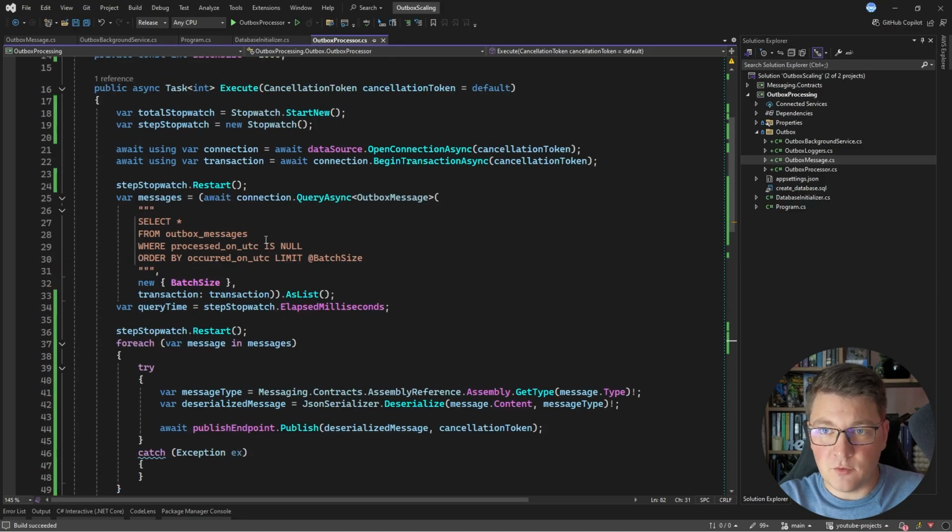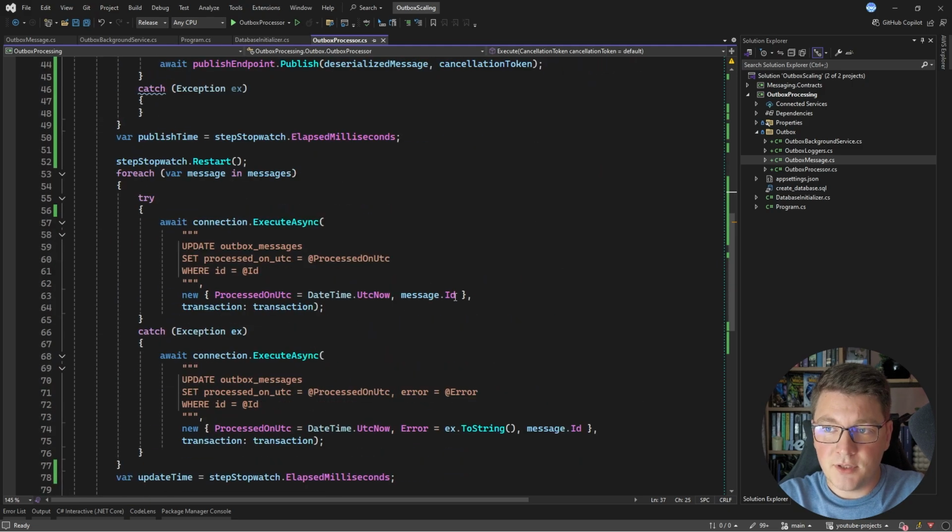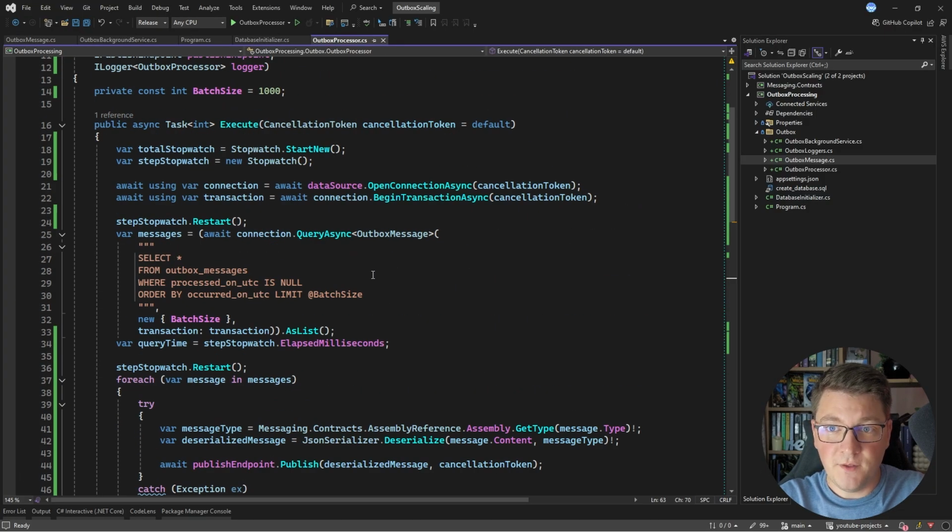The first thing I want to focus on is this part here, where we are selecting the Outbox messages that we want to process. So instead of using the select star, we're going to select only the columns that we need in the database. And if you check out the usage of the Outbox message here, you can see that we are using the message type, the message content, and down here in the update, we're using the message ID. So we have something to work from.